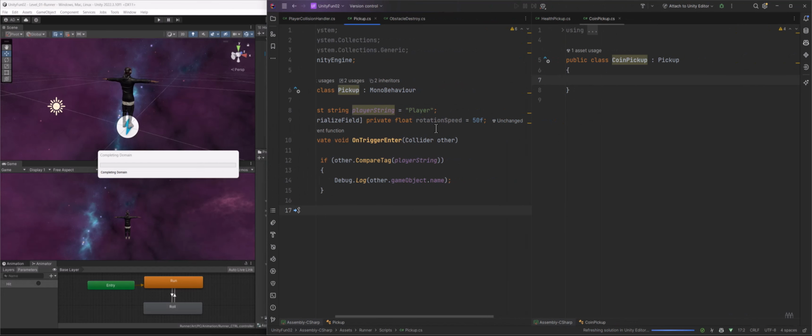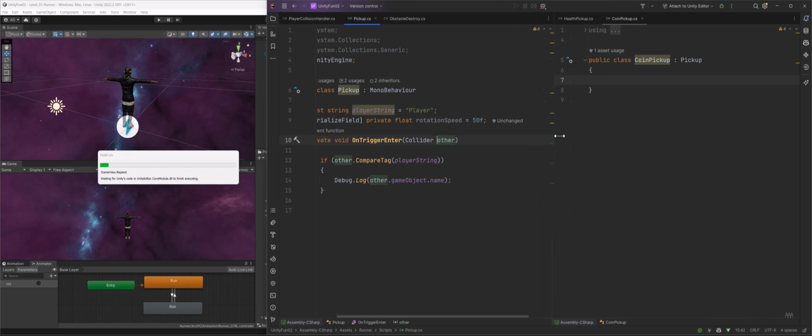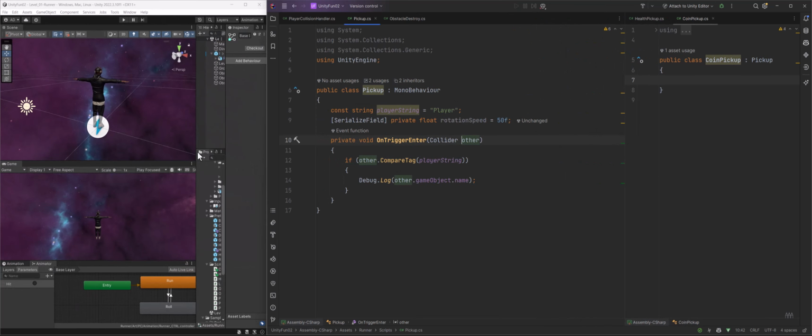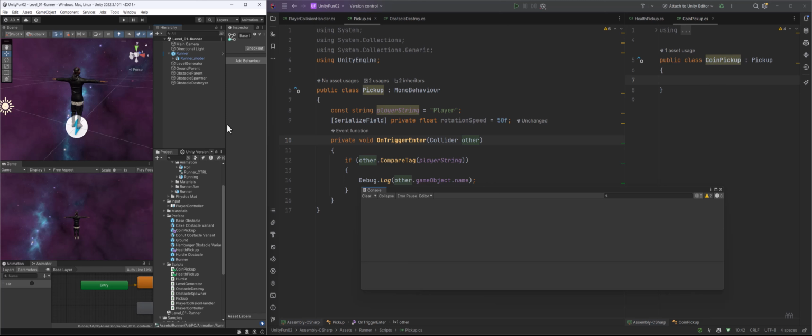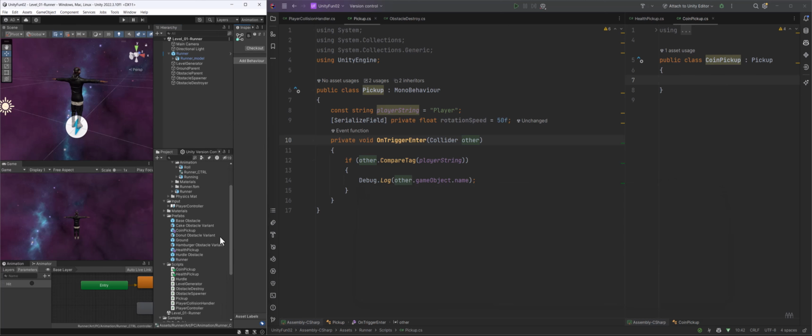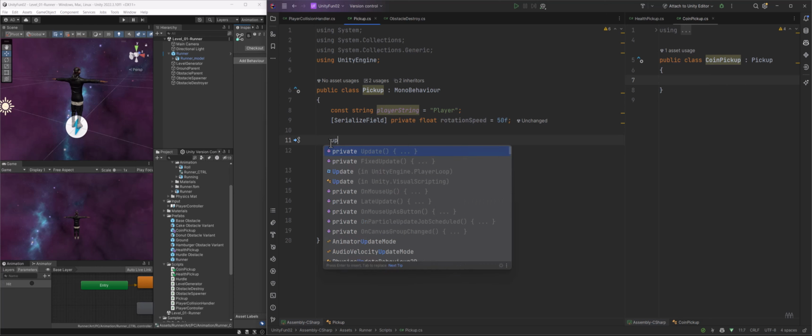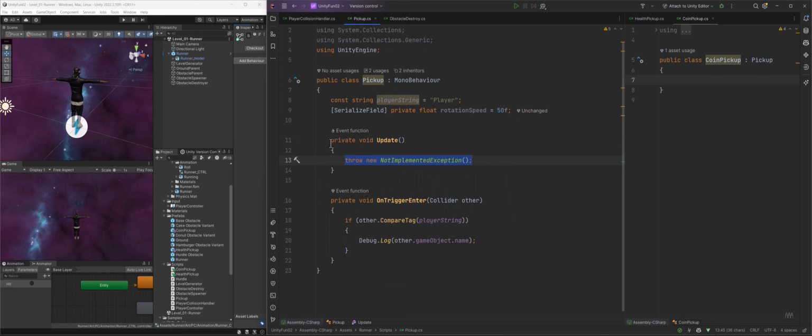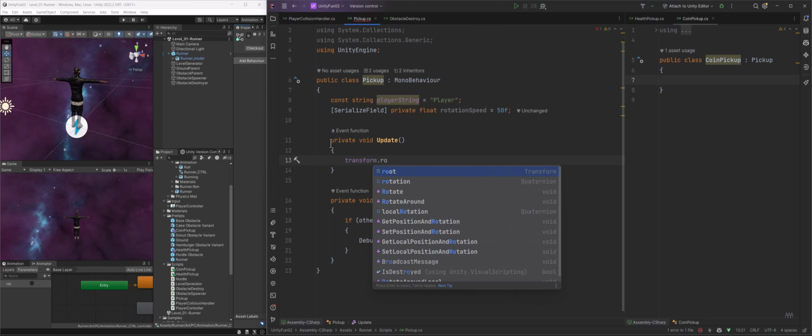And let's make this a little bit wider here. What I want is, on each one of these coins and the health pickups, I want them to rotate. You're probably not going to notice a difference in the health pickup. Maybe I'll change it from a sphere to that plus sign. But for now, we'll have it rotate. And all I'm going to do is, we'll go easy on ourselves. We'll make an update method here. And then inside of here, we'll just do transform dot rotate.